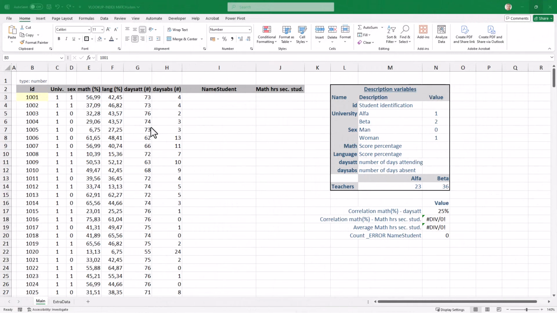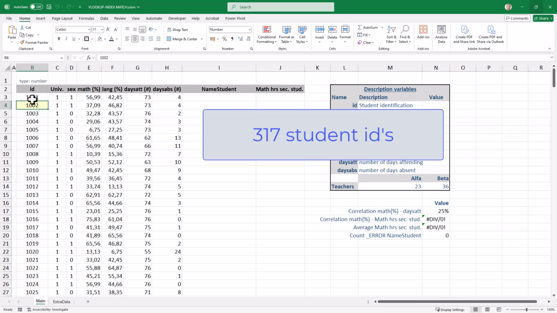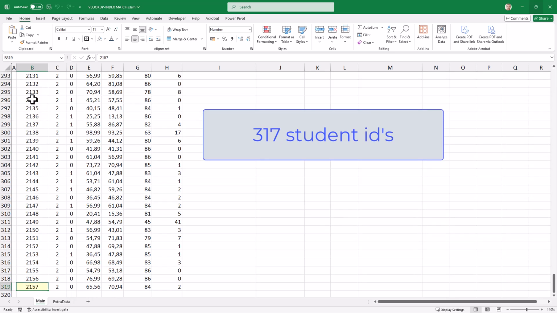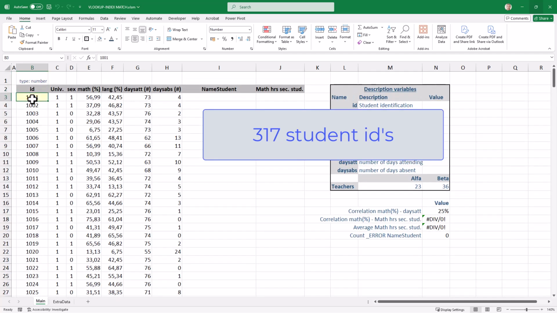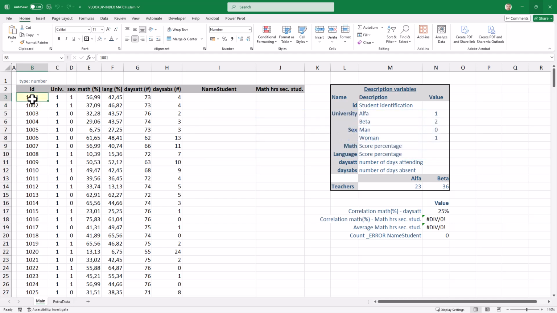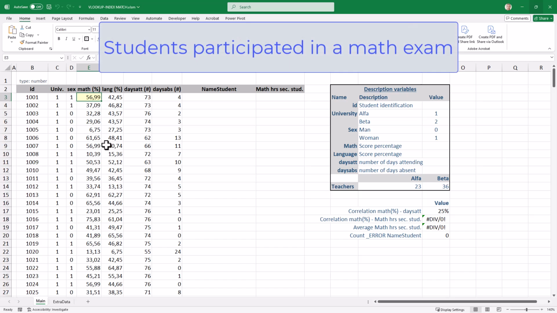Okay, what kind of data do we have here? First of all, we have unique student IDs from 317 students, starting in column B on row 3. Additionally, we have the university they are from. That's not important for this example, and the sex is also not important. What is important is that they participated in a mathematics exam, and these are their scores as a percentage.